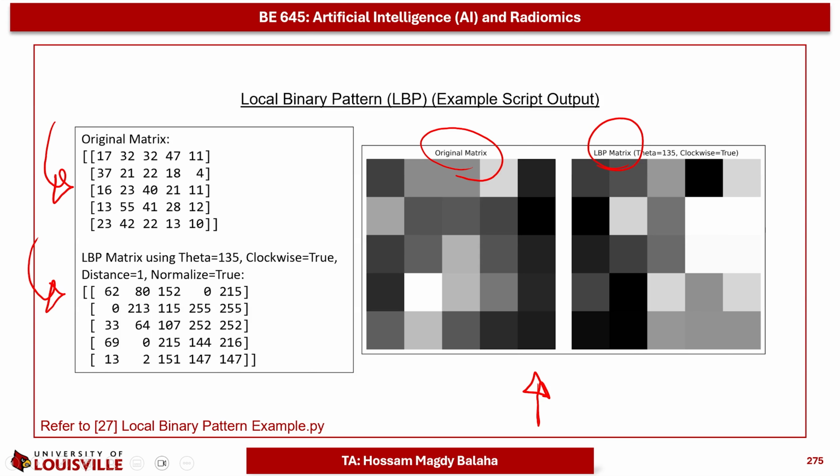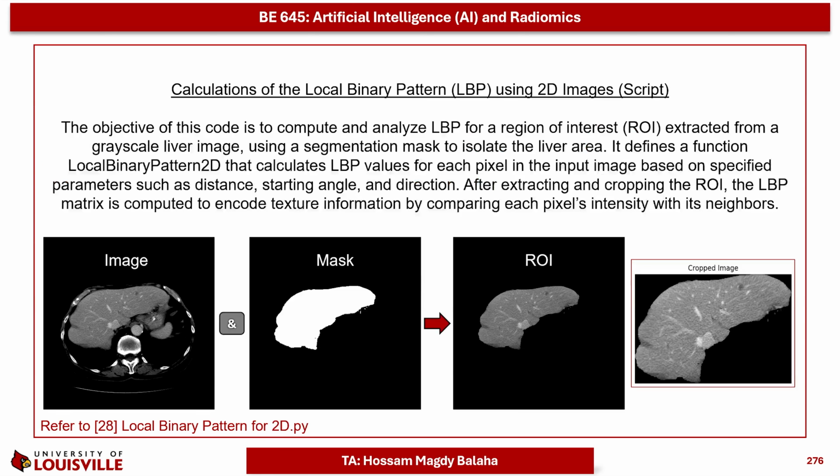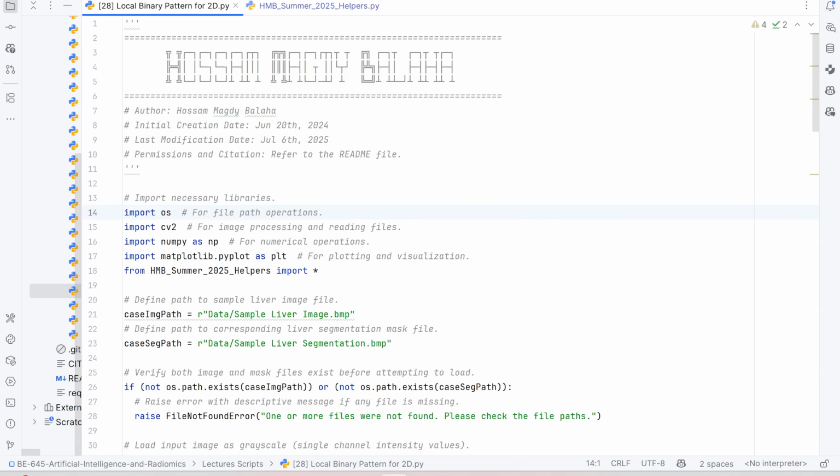You may note that there is no interpretation of the image or the matrix in that case here and here, but you will find a difference when you are dealing with a big image, as we are going to see in this example. So here we need to apply LBP on the cropped image with the specified parameters, theta, distance, and is clockwise or not. So go to script 28, local binary pattern for 2D.